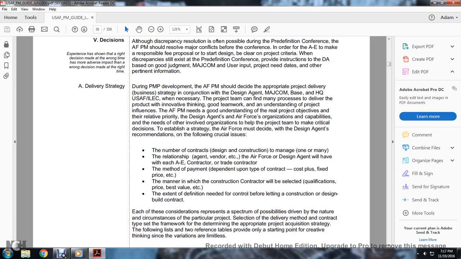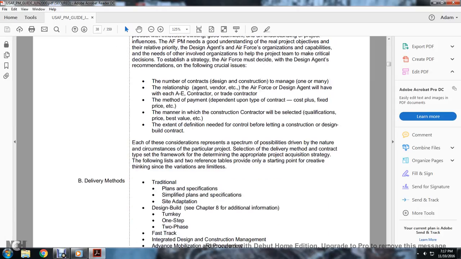The number of contracts: is design and construction managed by one or many, and the relationship with the agent, vendor, etc. The Air Force design agent will have each of the contracts, and the method of payment depends upon the type of contract, cost plus, fixed price, etc. The manner in which the construction contract will be selected: qualification, price, and best value, etc. The extent of definition and control needed before letting the design-build construction contract.